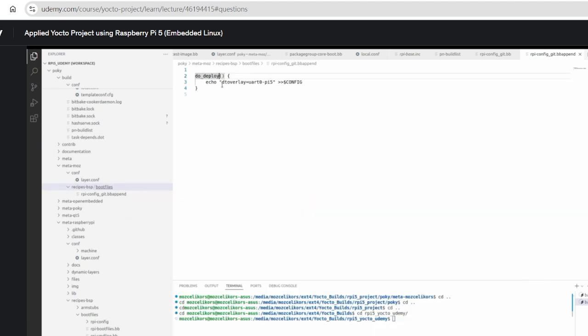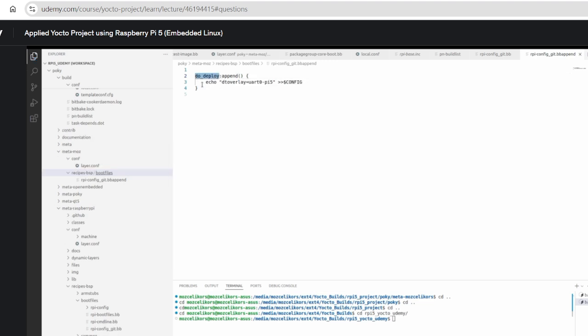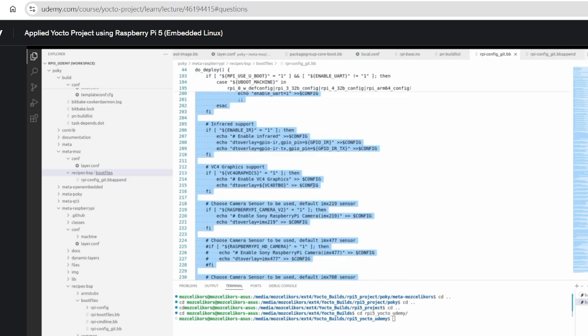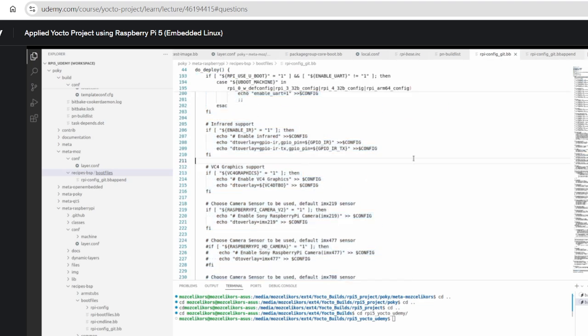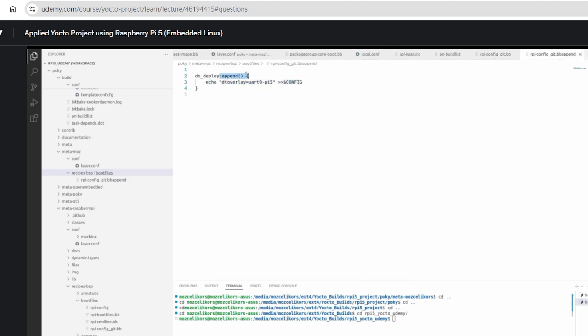Actually, I made a mistake. I should have had this append here, because I don't want to overwrite this do deploy. I just want to append some line at the end of this do deploy function. I want to keep all this. That's why we added the append here.